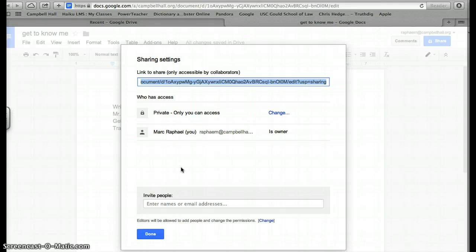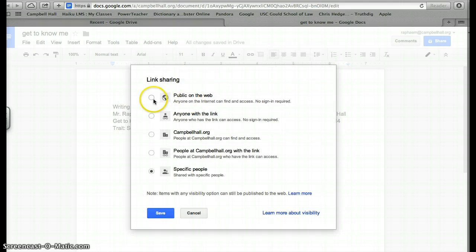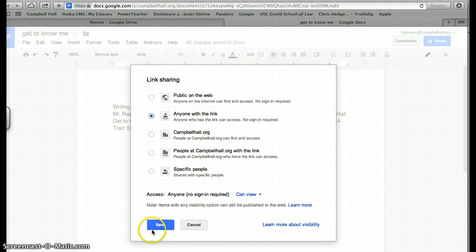Okay? Now, I said in the instructions that you don't want this document to be private. By default it stays private. So what you want to do is go ahead and click change, and you're supposed to click on this feature, anyone with the link. Okay, so click that, then click save.